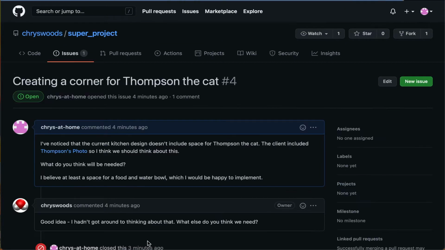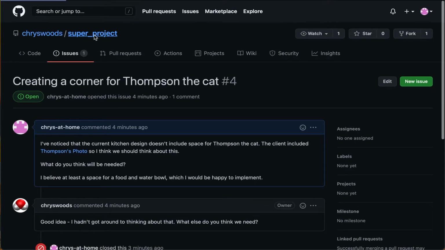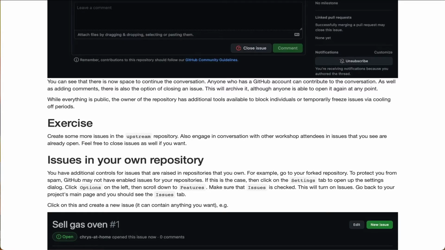And again, I'm going to go back to this issue here. I'm going to close this one as well. And I think I'll keep it open actually. So cool.